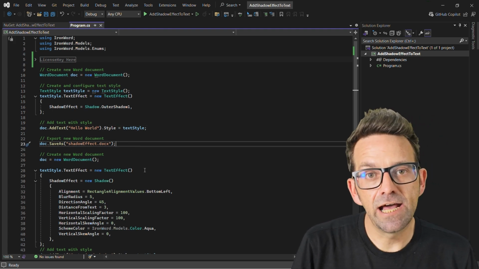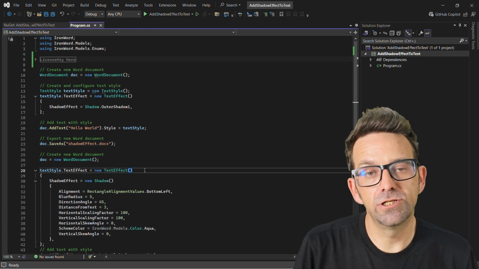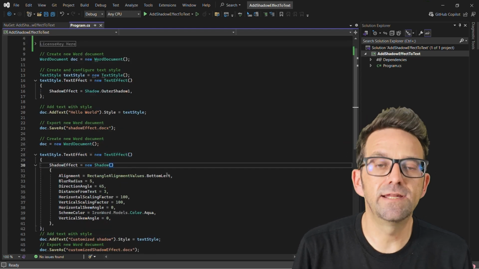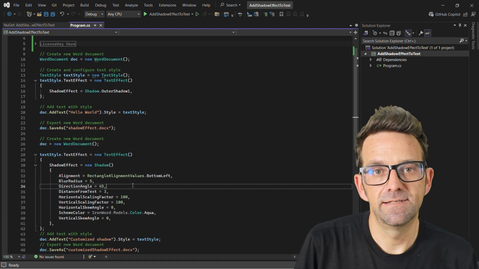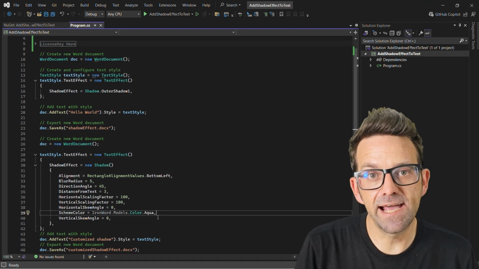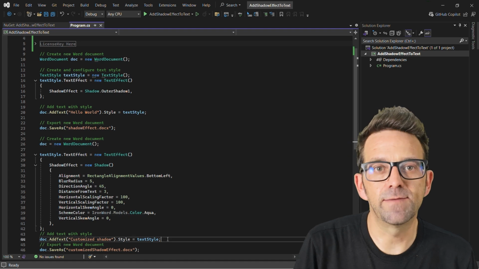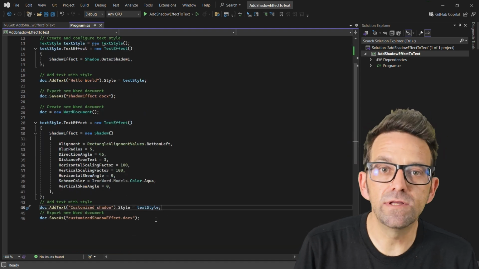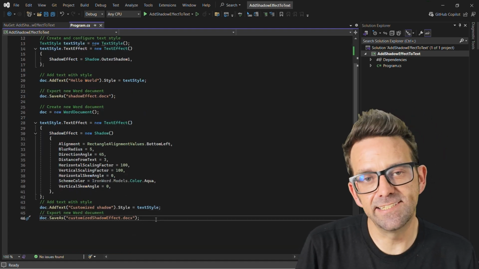Now let's customize the shadow effect by adjusting properties such as blur radius, color, direction, and distance from text. We apply these customizations to another text style and add the text customized shadow to the document. Finally, we save the document with the customized shadow effect applied to the text.